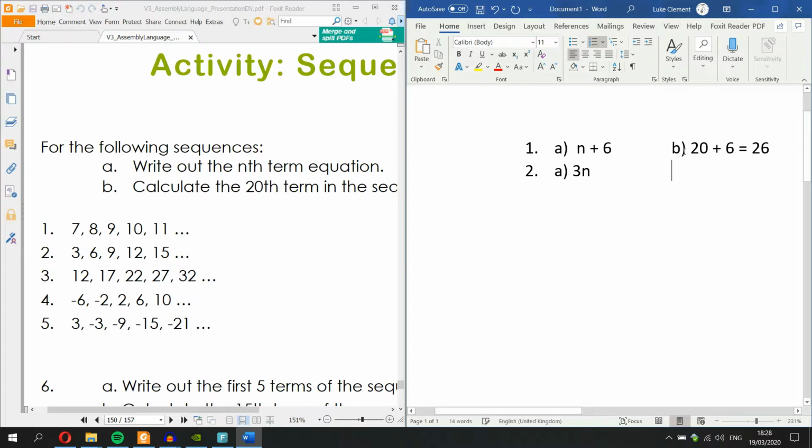So then B, what do we need for B? Well, the 20th term again. So instead of n, I replace it with 20. So it's just 3 times 20, which is 60. Okay.